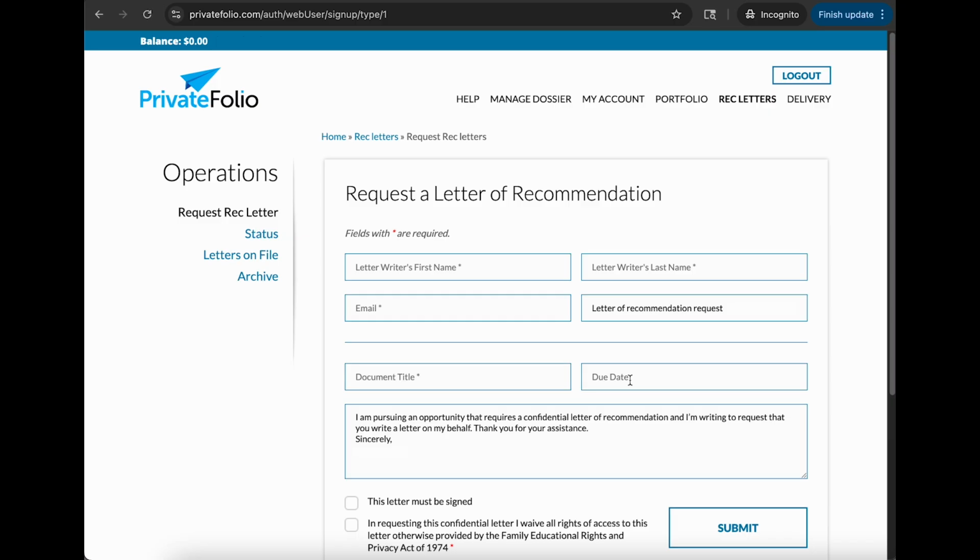They can still submit the letter of recommendation to PrivateFolio even after the due date. If you want to change the email that gets sent from PrivateFolio to the letter of recommendation writer, this is the space where you can do that. I definitely recommend clicking the box for this letter must be signed and that you waive your right to access the letter, because the dental schools require that. Then when you click submit, your letter of recommendation writer is going to receive an email from PrivateFolio.